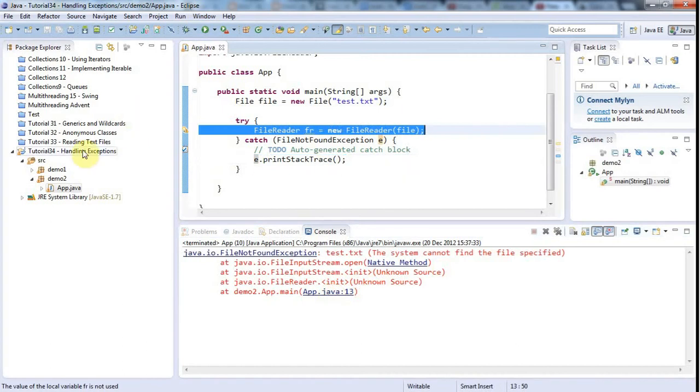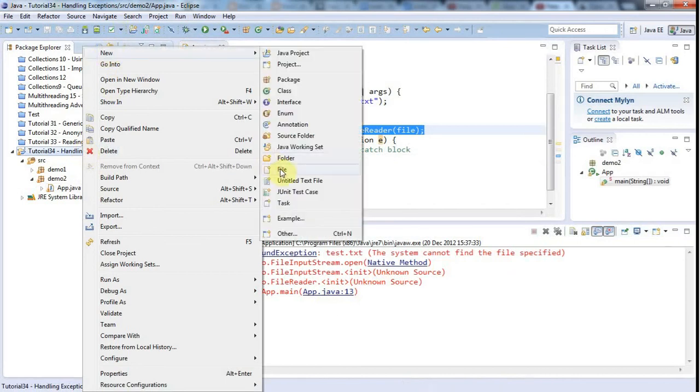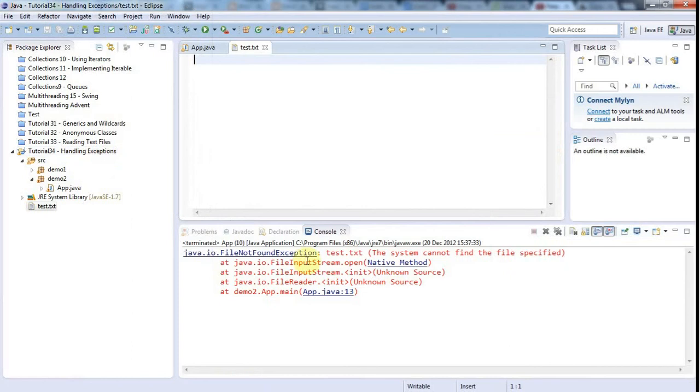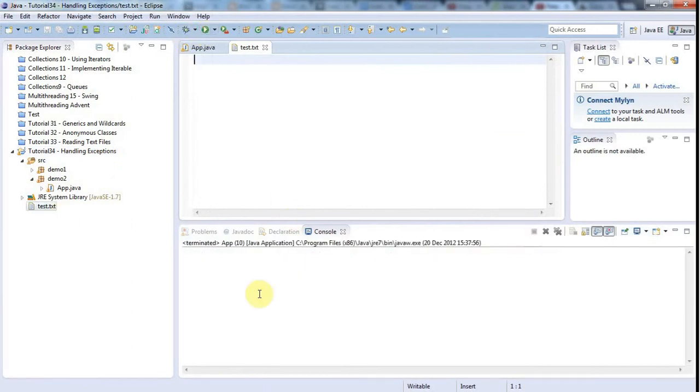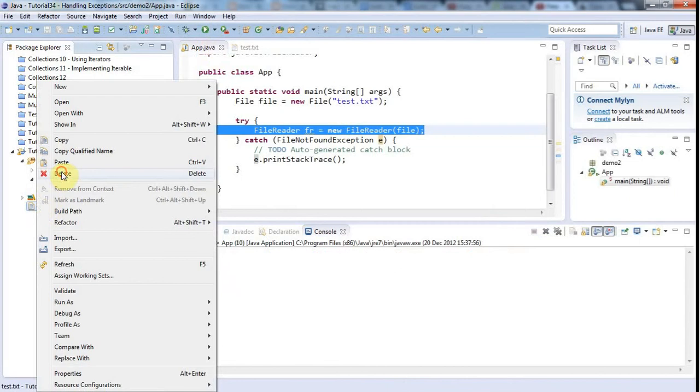If I were to create that file in here, let's just right click and go new file. So I've right clicked the project folder, which is the working directory of the program, and I can just create a test.txt and click finish. So now we shouldn't throw that error, and if I run the program now, we don't get an error. We don't get the FileNotFoundException being thrown, because the file is found now. So the exception is only thrown if an error condition arises. I'll just delete that again.